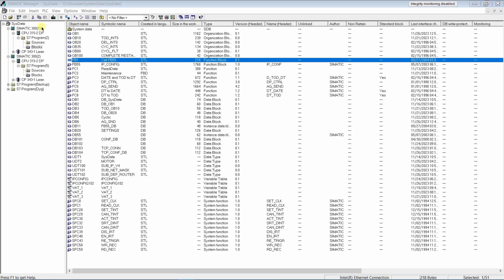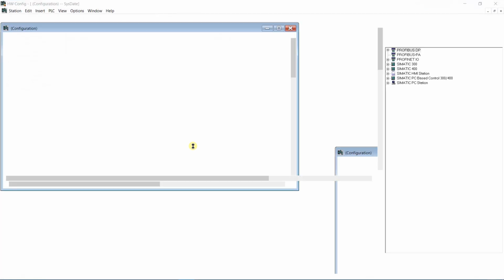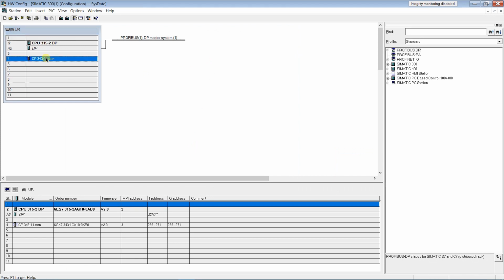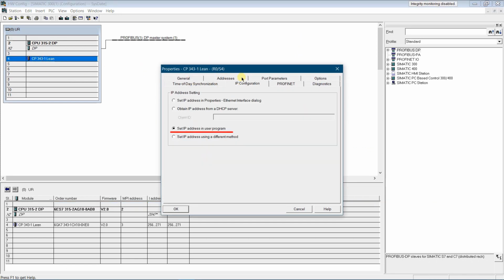You also need to change the settings of the IP address in hardware configuration. Open your hardware configuration, open the properties of the CP, switch to the tab of IP configuration, and select the option, set IP address in user program. That makes it possible to change the IP address and create connections in the user program.